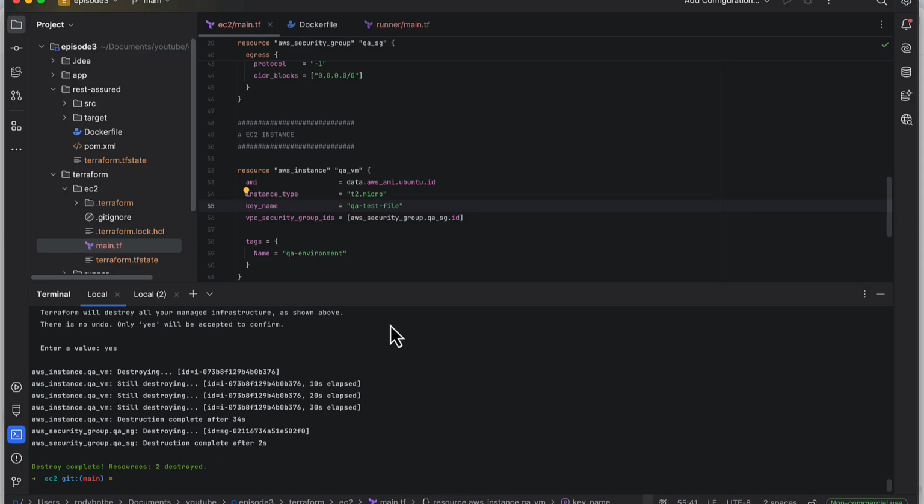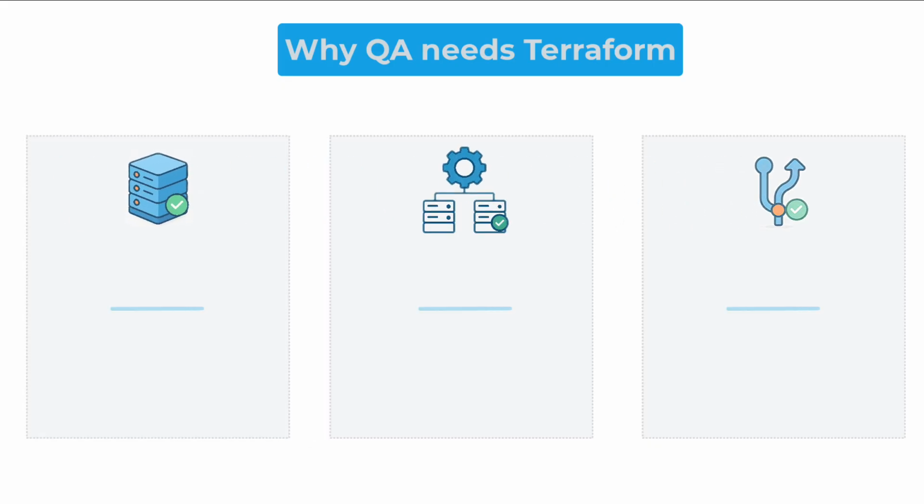You've just seen how Terraform creates a fresh, predictable test environment on demand, and how this solves a big, real problem that QA teams face every day. Now let's look at why QA needs Terraform. So why does QA need Terraform? Because unstable environments create unstable tests, and Terraform fixes that with 3 key benefits. So let's go through them.